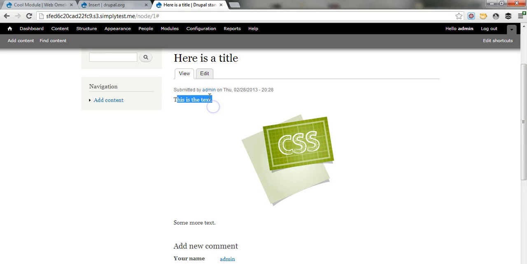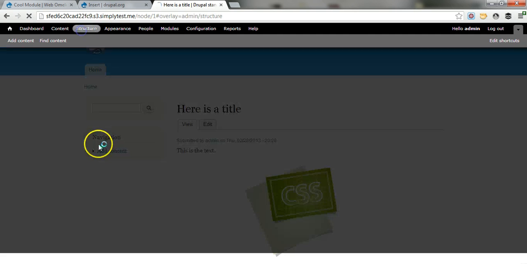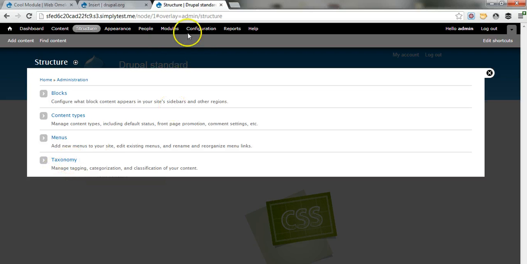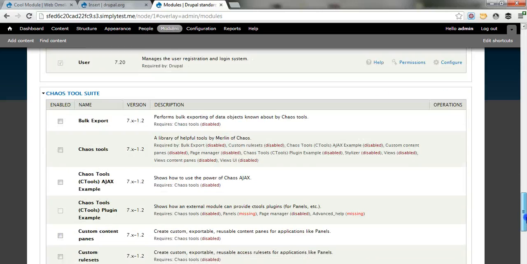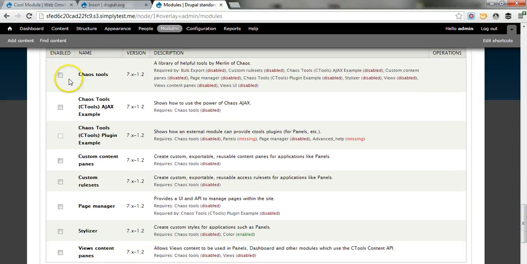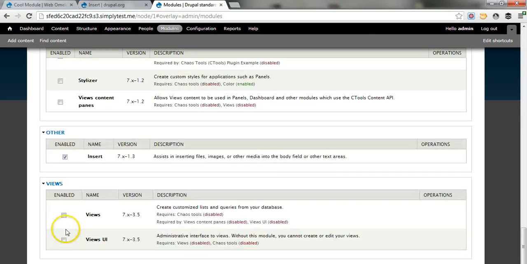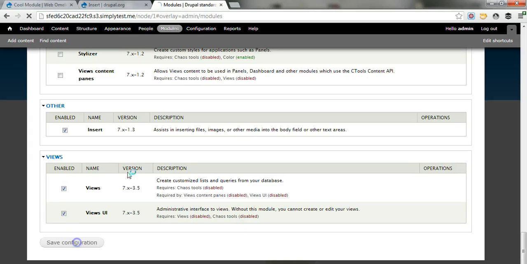Now the good thing about this is that the image remains in the content type, in the node, as an image field. So if you want to use Views, the image can still be used. So let's try to do something with Views to show you how. We have to probably enable it. Yes, we have to enable Chaos tools, Views UI.